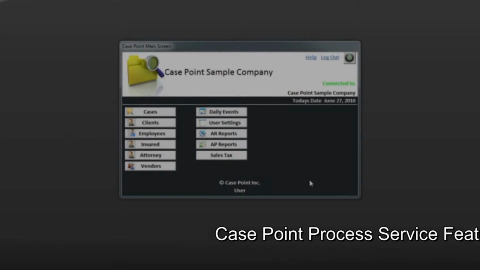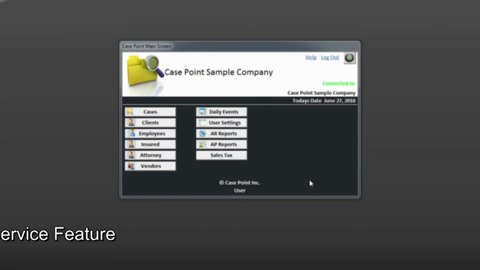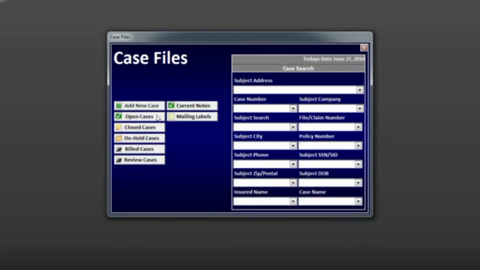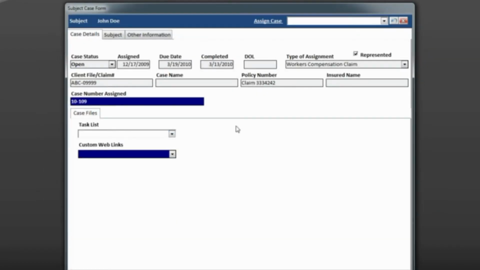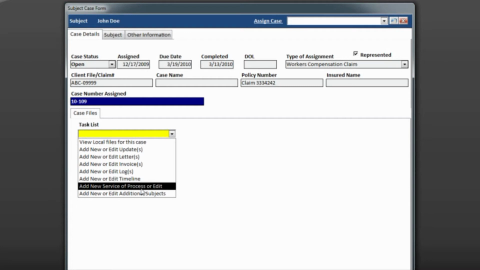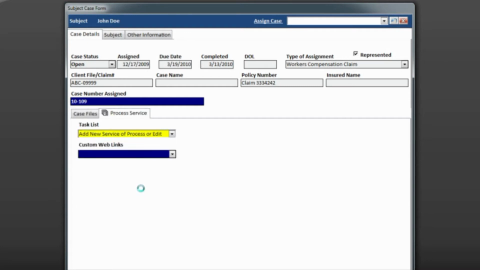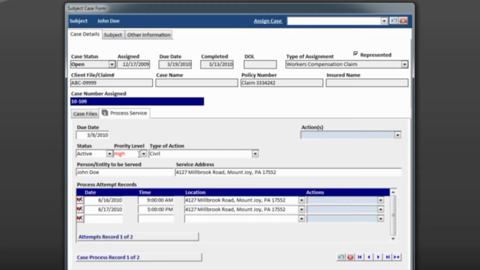This video is a demonstration on how to use the process serving ability of CasePoint. I'm going to go into an open case. Down the Case Files tab, under the task list, you're going to select Add New Service of Process or Edit. As you can see, I already have one started here.